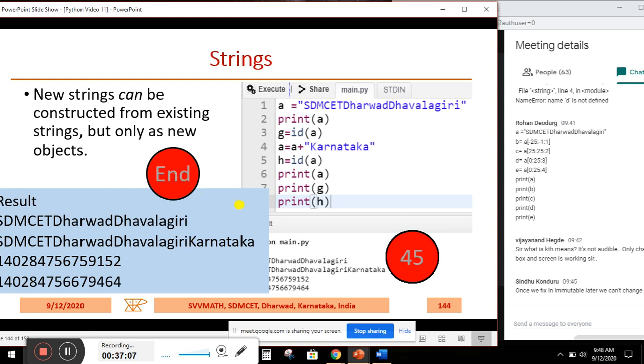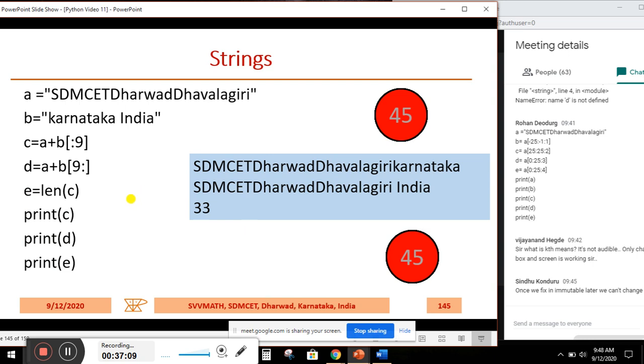Let us go to the next. Observe this. A equal to SDM Dharwad Dhawalgiri. B equal to Karnataka, India. Observe this carefully: C equal to A plus B. All of you know the meaning of this. Count it: 0, 1, 2, 3, 4, 5, 6, 7, 8, 9. So after 9, this is; it is up to 9. Observe the output carefully, and I am counting the total length.